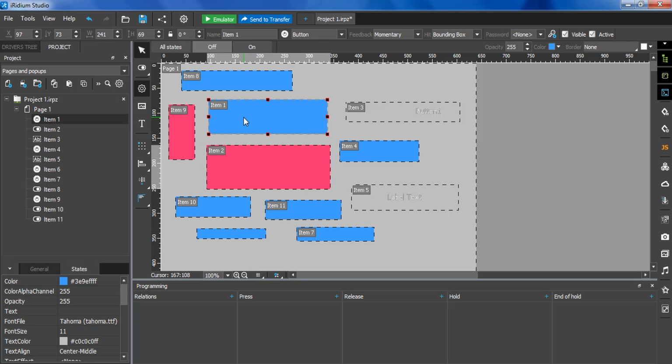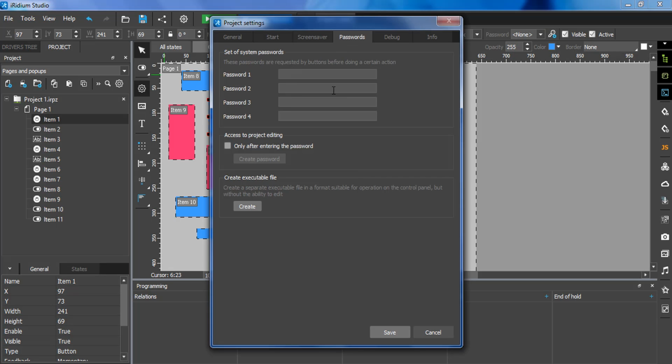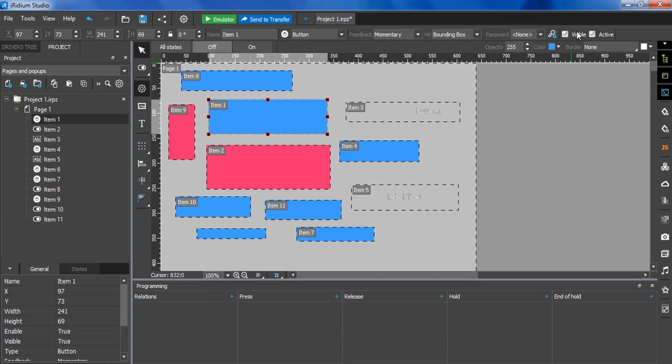General settings of an item could be seen in the General tab of the old studio. In the new studio, you can see them in the General tab by pressing the gear icon and in the dynamic top panel. First goes the location of an item, then its width and height, angle, name, type, feedback, hit, password. And if you press the password, you get advanced password settings, which is very convenient. And the last two properties are visible and active.